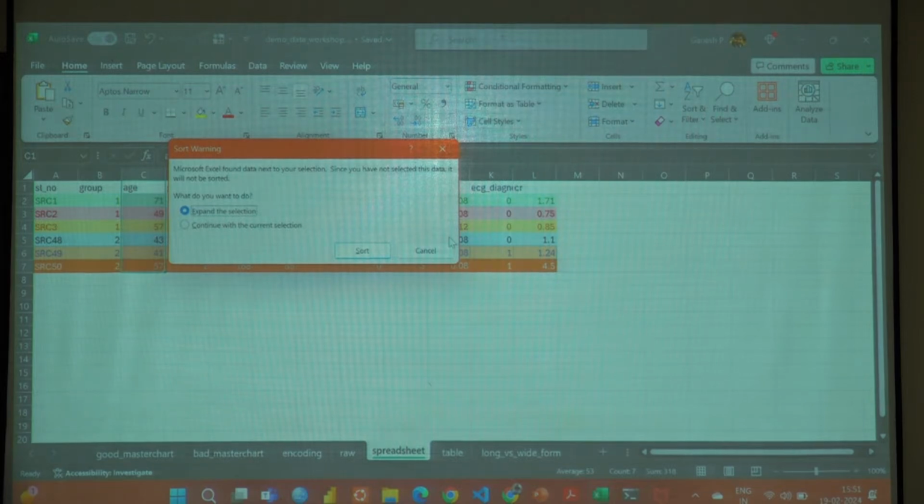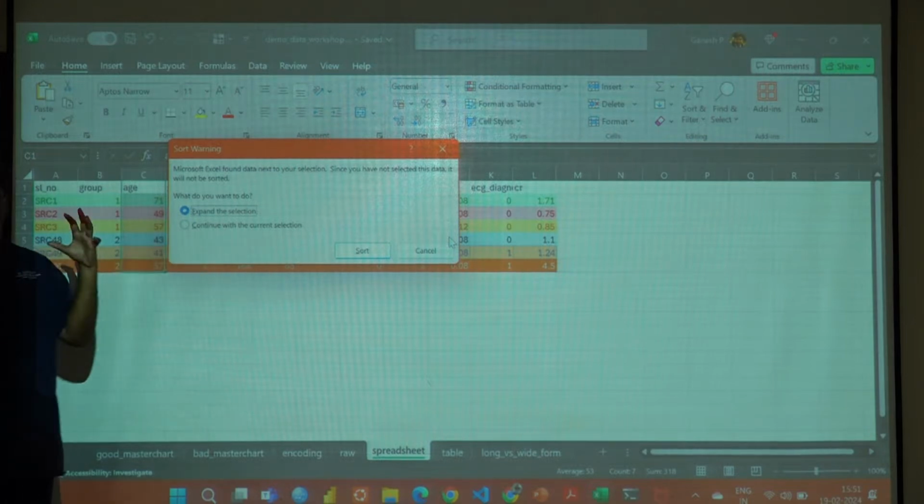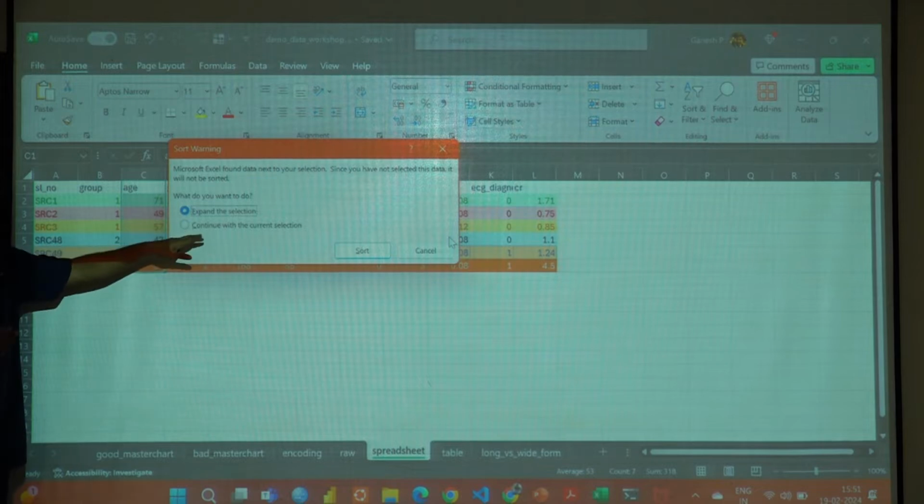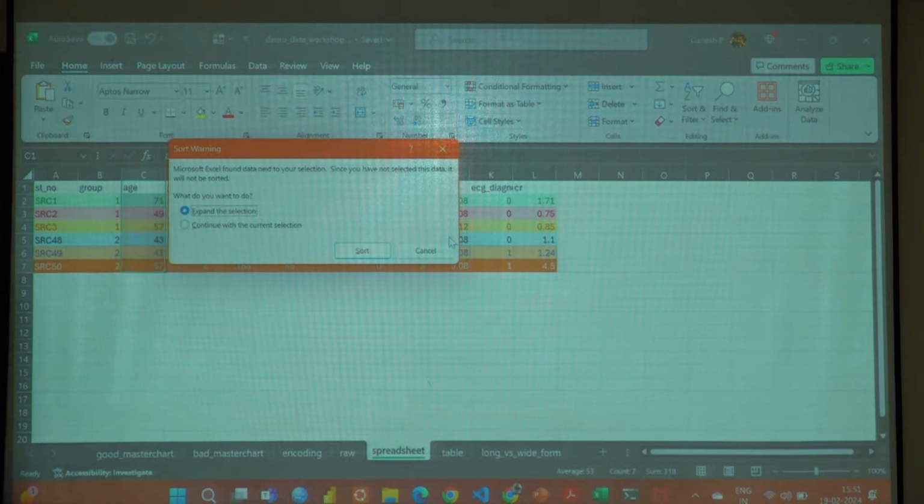Now Excel is kind, so because it's a spreadsheet, it still understands that these are data put together in a single box. So probably it is some kind of a table. It has some kind of understanding, so it gives you this kind of a warning. It says expand the selection or continue with the current selection. Now let's see what happens if you choose expand the selection.